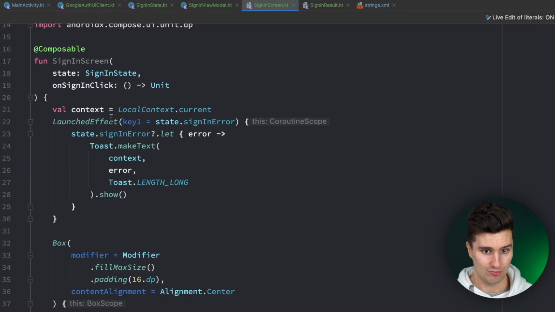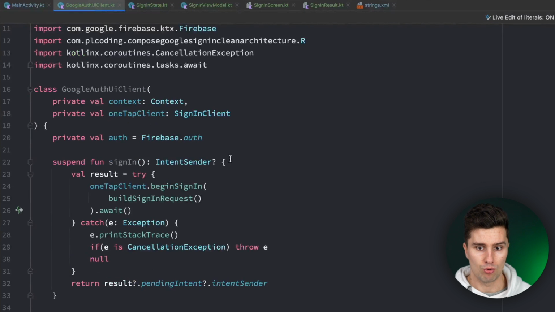The next thing is that we need to adjust our main activity. We now need to set up navigation, so that we tell Compose we have 2 screens in the end, and that we also register our intent sender launcher so that we're able to send this intent we get from our auth UI client here.